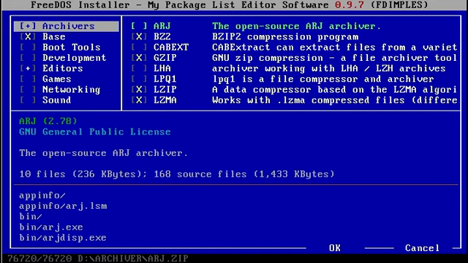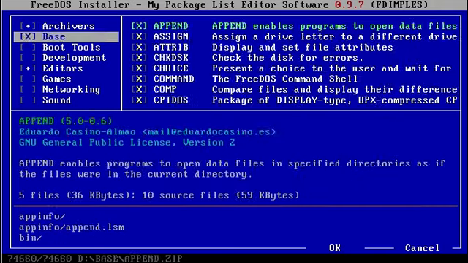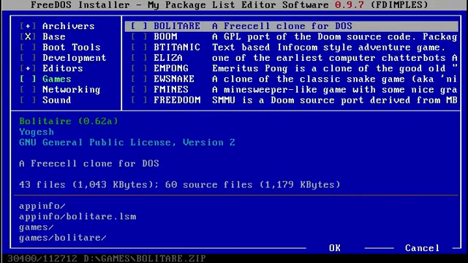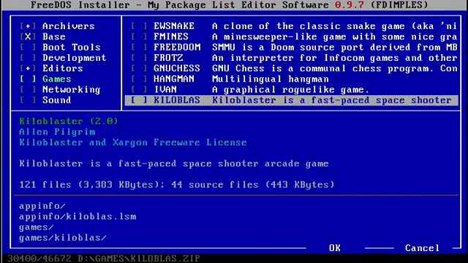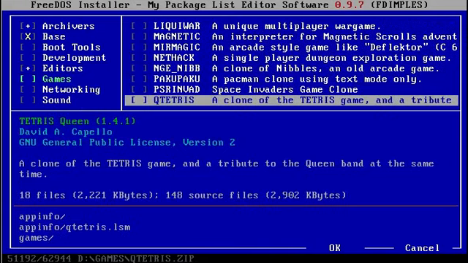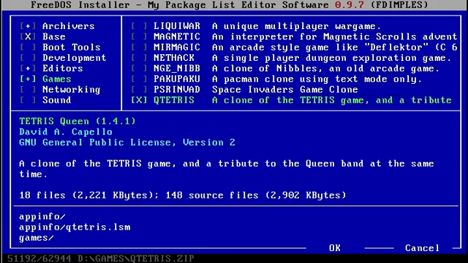Let's run it real quick. And with the arrow keys we can navigate through this package list. As you have seen before in my other videos maybe, I'm gonna choose games, and with the arrow key I'm gonna look for QTetris, a clone of the Tetris game and a tribute to the band Queen at the same time. This is an open source and free version of Tetris under the GNU General Public License.